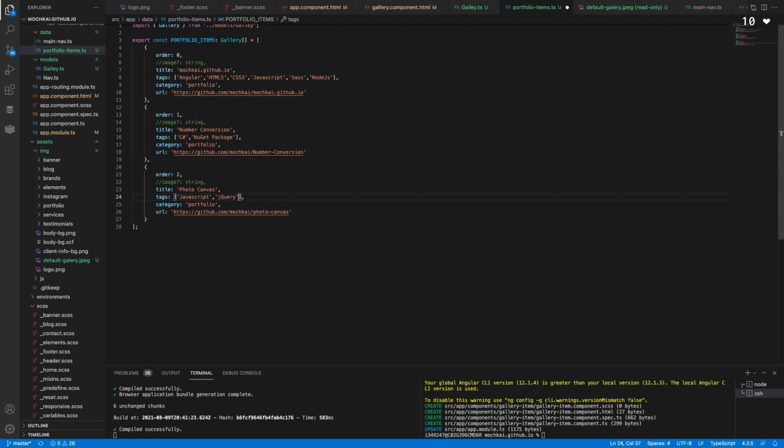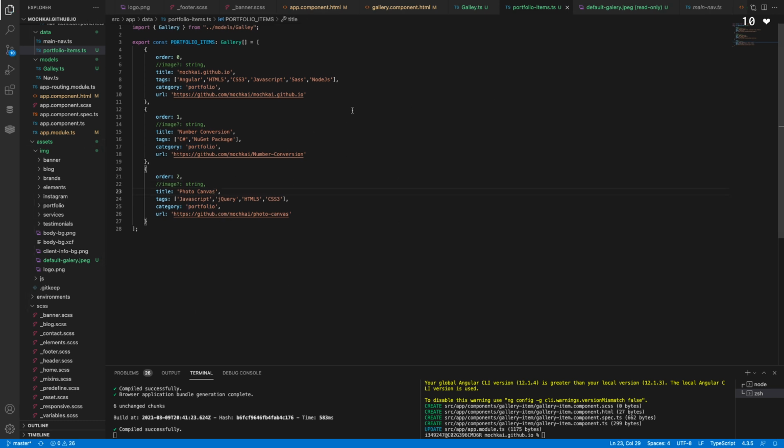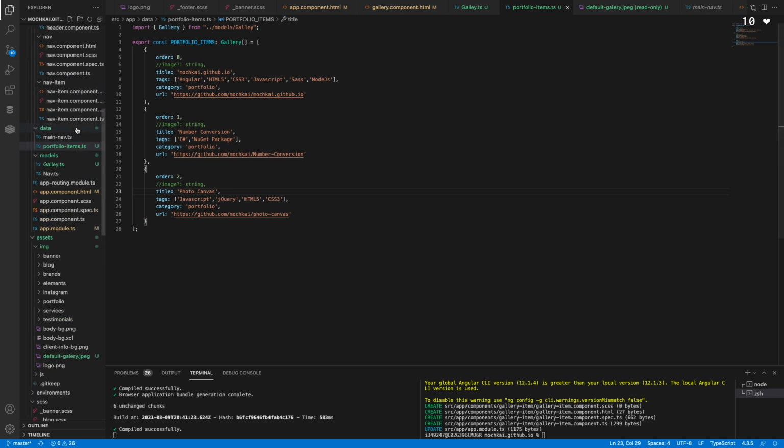Let's go. This is how you write it. Let's also put HTML5 and CSS3. There you go. Sounds good. This is also portfolio, and that's about it. Cool. So now we have the basic data that I'm going to be importing into our gallery.